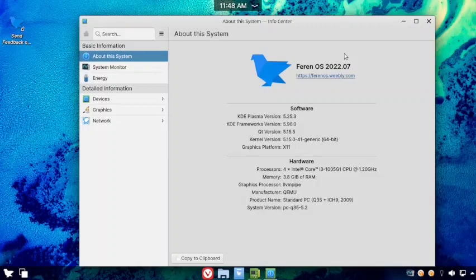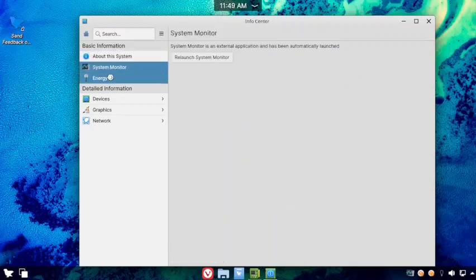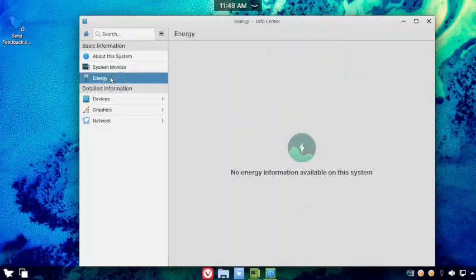Here in the KInfoCenter you find the KDE Plasma version as 5.25.3, KDE Frameworks is 5.96, Qt version is 5.15.5, kernel version is 5.15.0-41 generic 64-bit. So it is using quite the latest kernel available. Graphics platform is X11, so it is not using Wayland. This is the system monitor, the energy information.